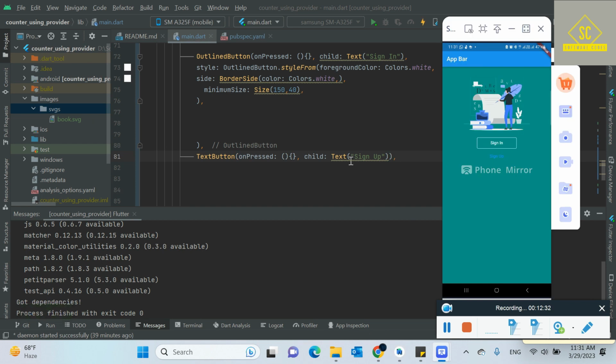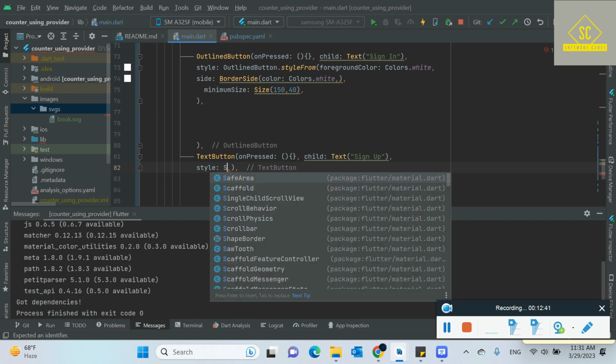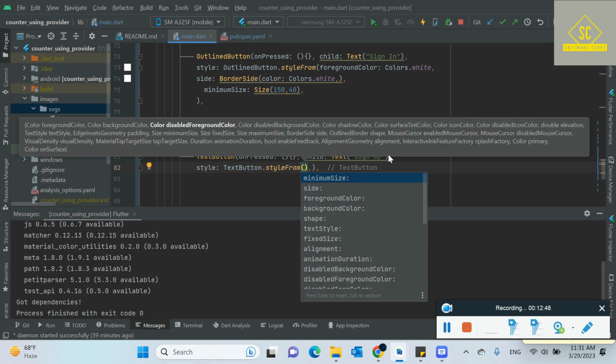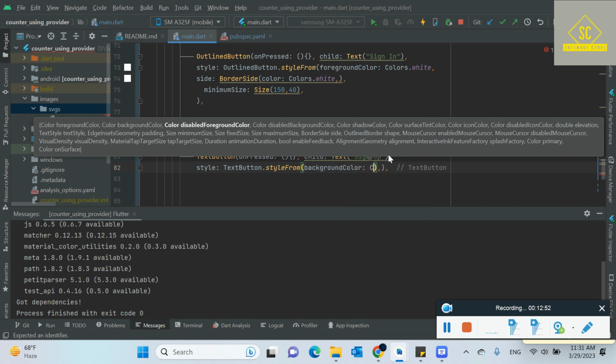You can see there is another button which is filled. It has no outline, and let's give it a style, and the name of the button is text button dot style form. And here I will add the background color, which should be white. Yes, white will look good. And the foreground color should be teal, colors dot teal.